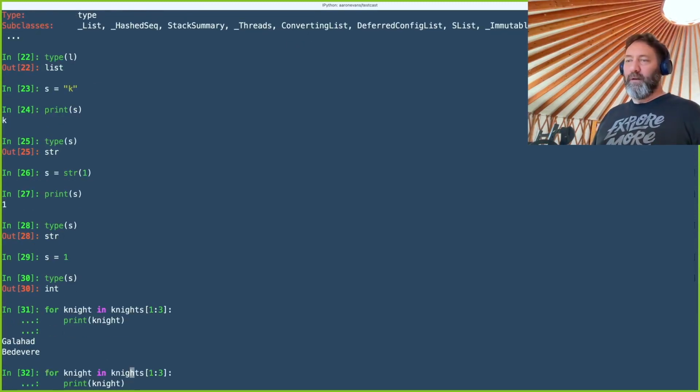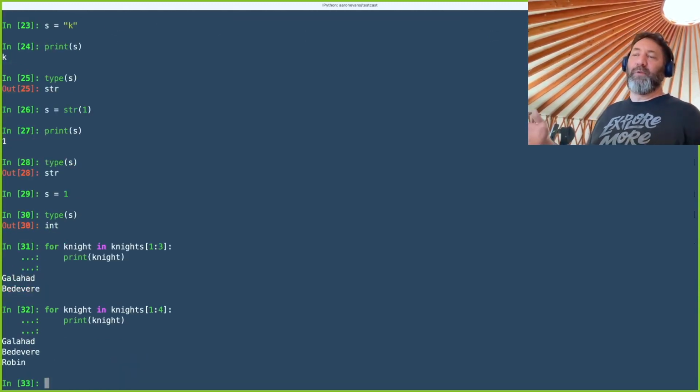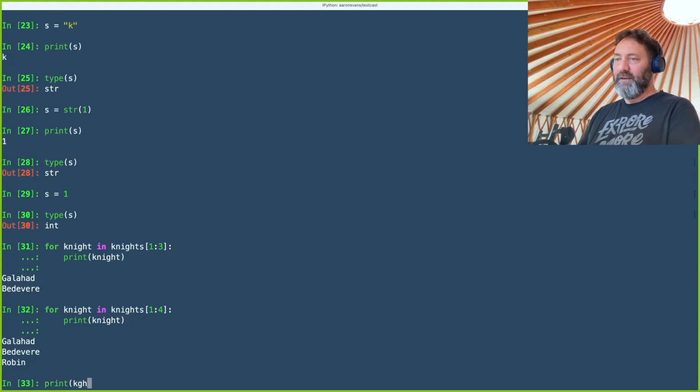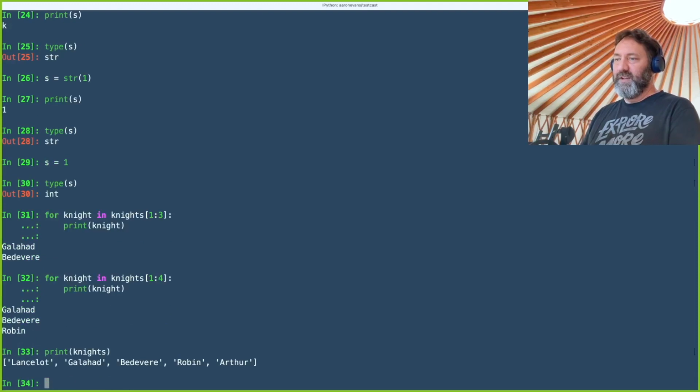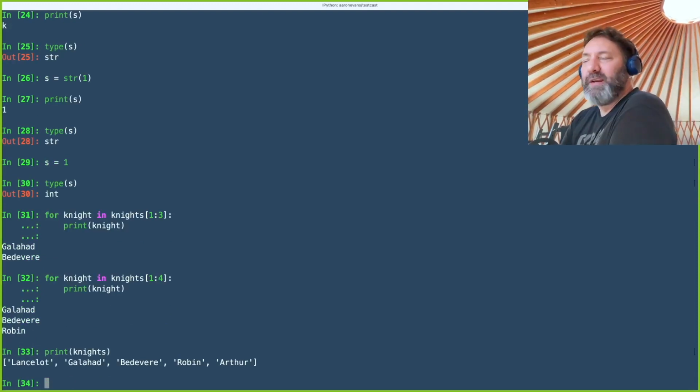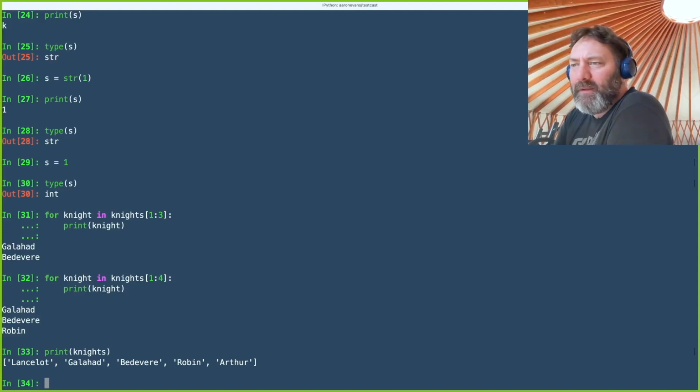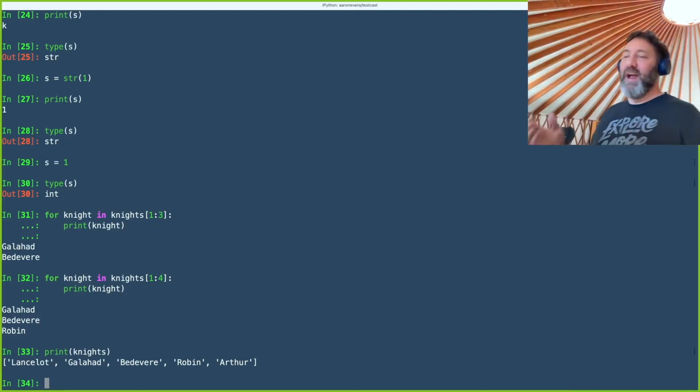Even though Robin might be the weakest of the knights, if we go 1 to 4 and print knights, it'll print Robin. But if we print all of our knights, we should see also Arthur, King Arthur. I guess there's Gawain. I forgot about him. Is it Galahad? Galahad the Just? Anyway, so we've got our list of knights.